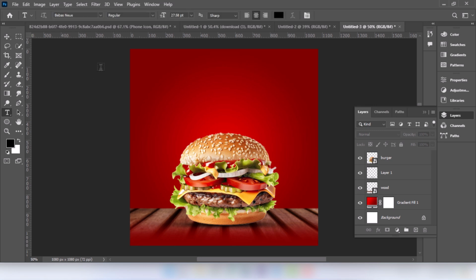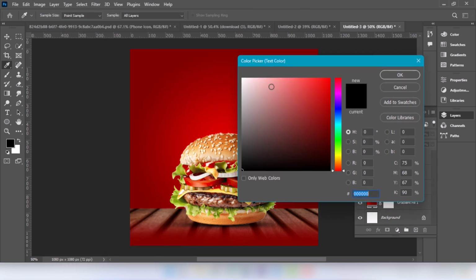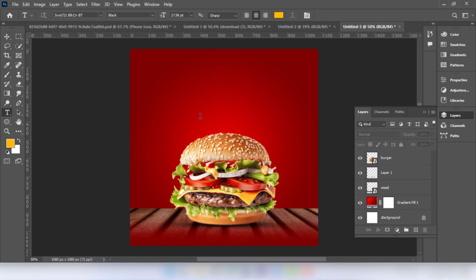Go to Type tool. Change the font style. Change the font color. Type your text.